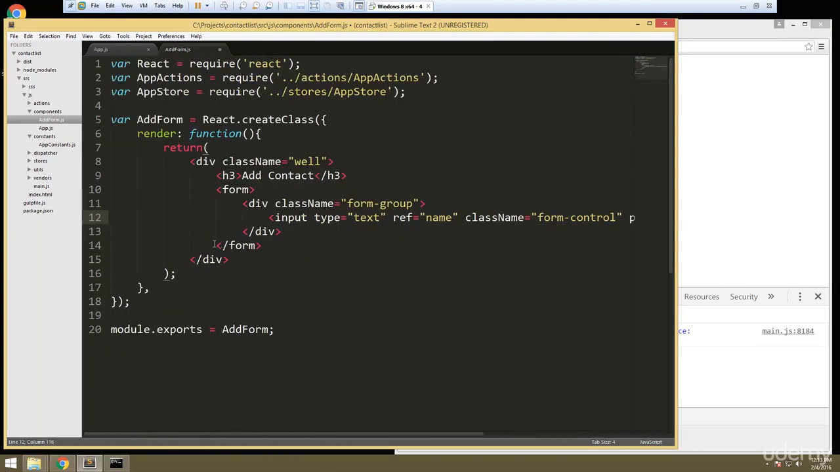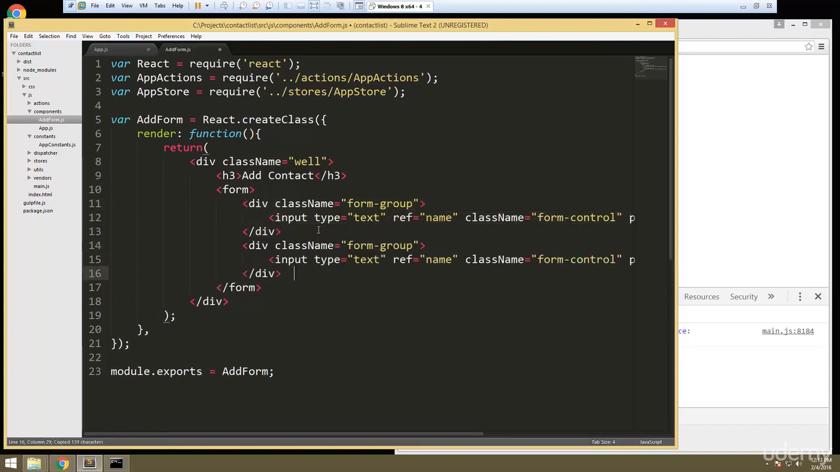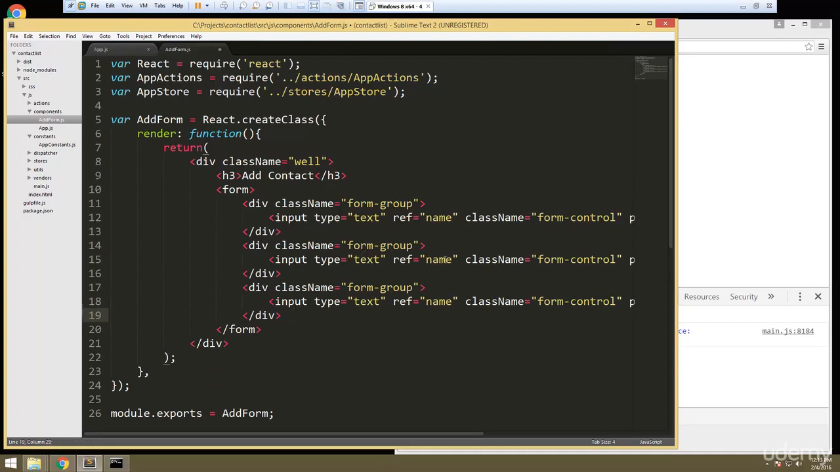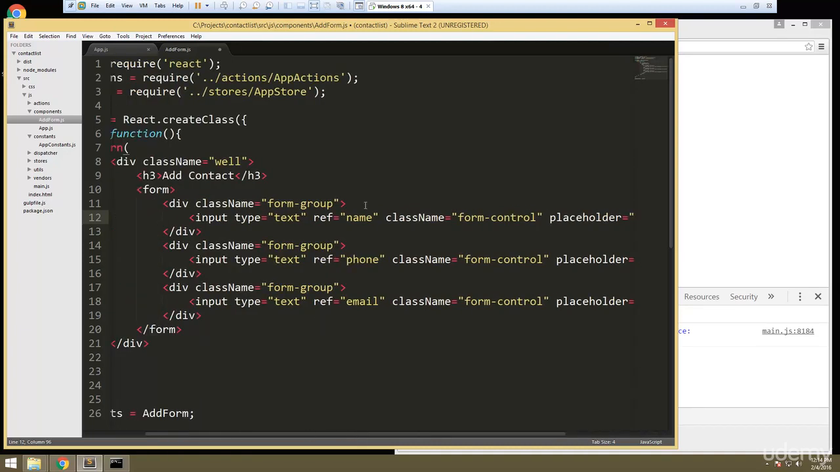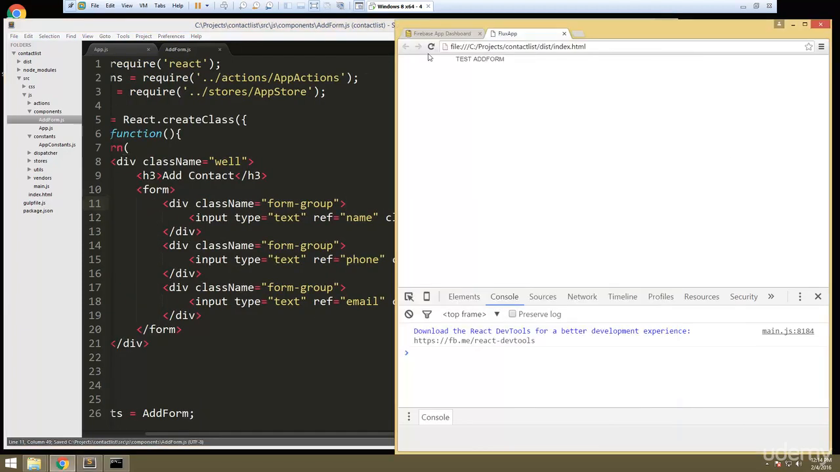Alright, so that's one input. Let's go ahead and copy that. All we're going to have as far as fields is the name, phone number, and email. Okay, so we're going to change this one to phone, and they're all text fields, so that'll make it nice and easy. Add phone. This one is going to be ref email. Let's just have this say add name. Okay, so let's make sure that that shows up okay.